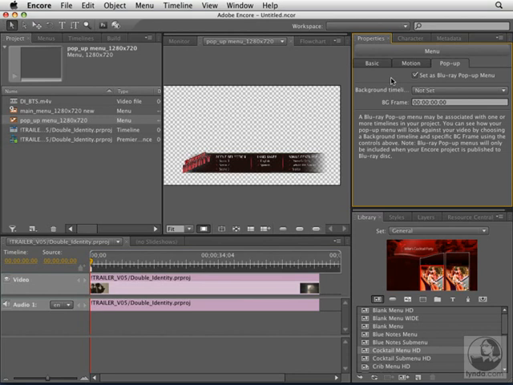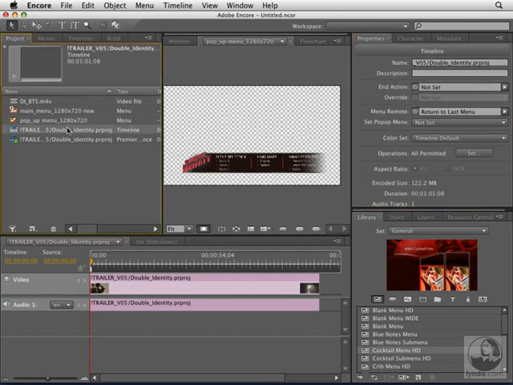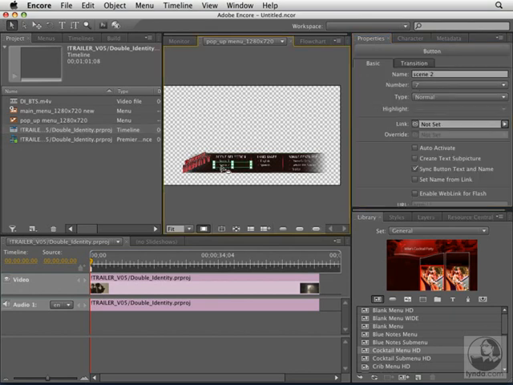We'll also need to associate this pop-up menu with a timeline, because pop-up menus are used while content in a timeline is playing. To do this, select a timeline in the Project panel, go to the Properties panel, and select a pop-up menu from the Set Pop-up Menu dropdown. Links for the pop-up menu are created as you would create links for a regular menu.